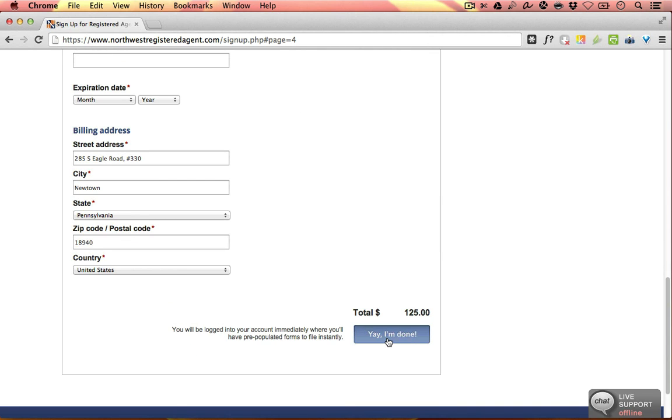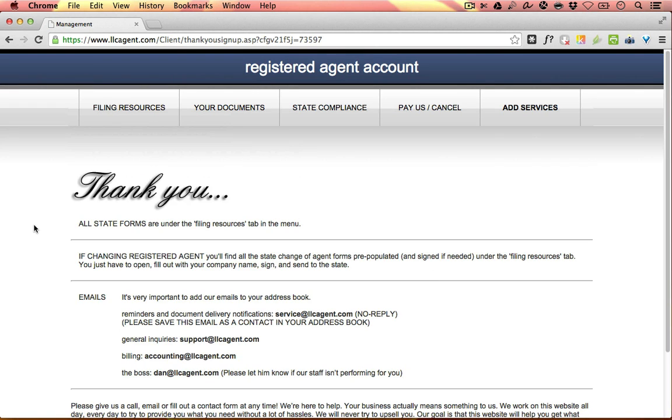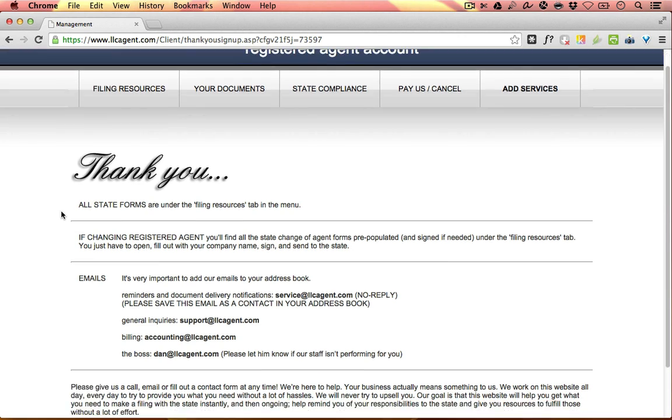In this case, it says, yay, I'm done. It's now going to redirect you, and it's going to process your payment. And on the next page, you'll see a thank you message. It says all of the state forms are under the filing resources. In your case, you're not going to need many of the state forms as we have them all in our course, but they're here as well if you do need them. But we will click over there in just a second to get their address.